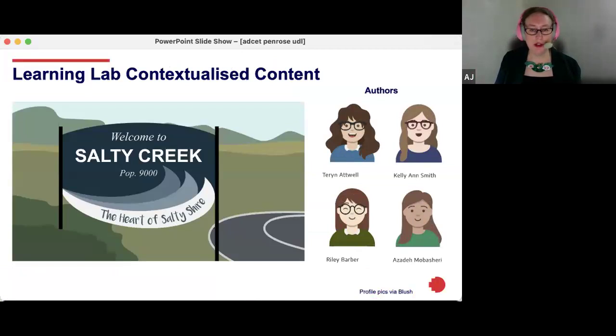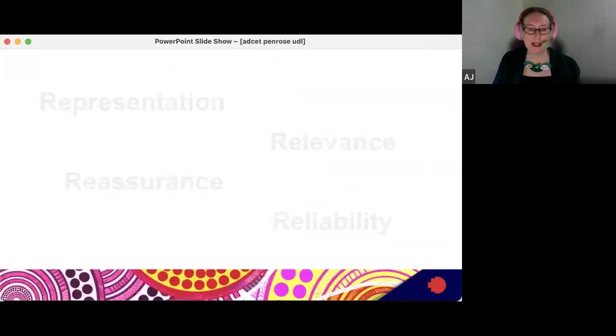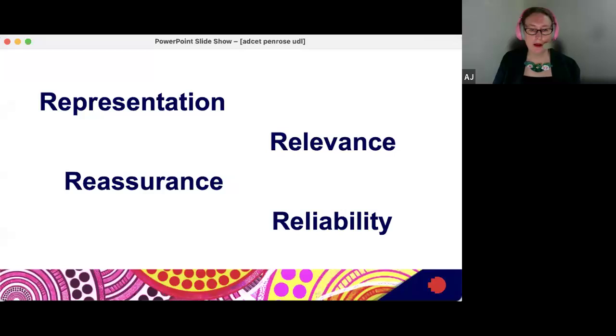So this project was inclusive by design from the very beginning, from the text content and graphics to the information architecture. First, the team set some goals for the project. Representation. Learners should be able to see themselves represented in the content. Relevance. The content must be realistic and relevant to the audience and their lives. Reassurance. Content created should reassure the learners that higher education is a valid choice for them and that they'll be given support when they're there. And reliability. The resource should demonstrate that it's a source that they can trust.